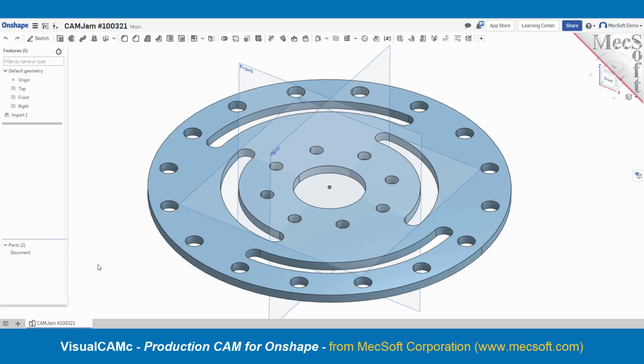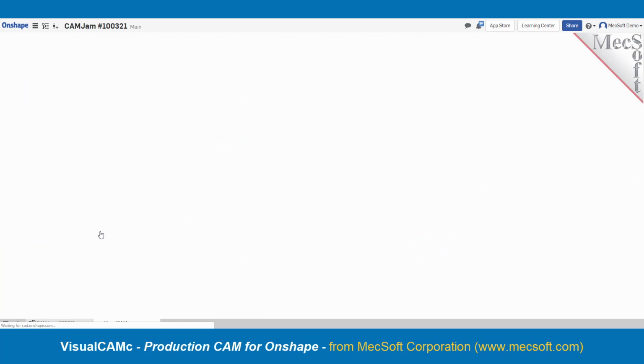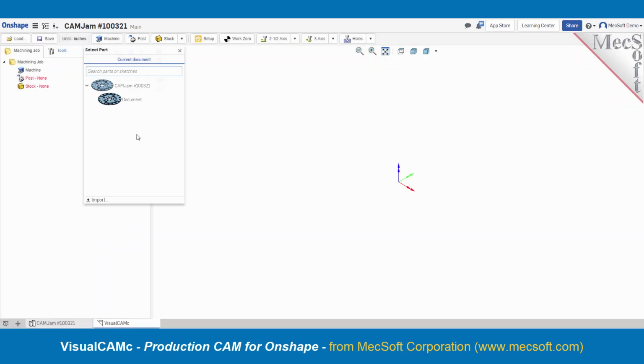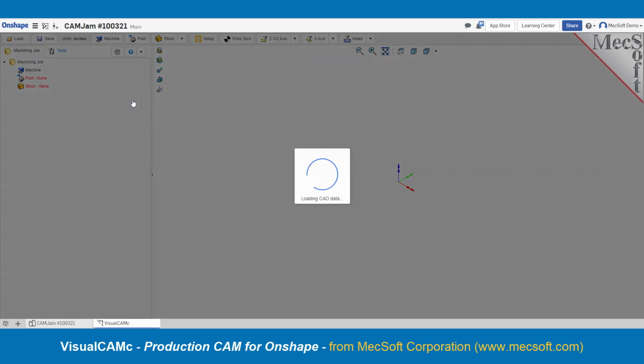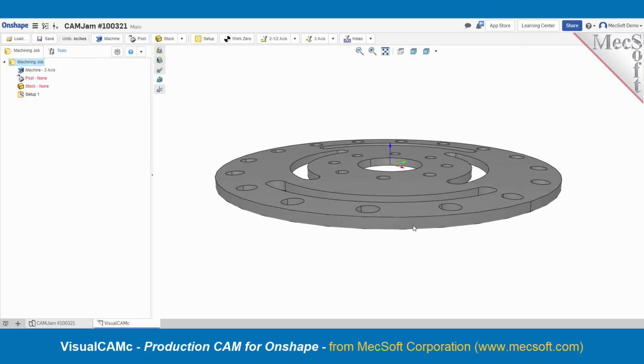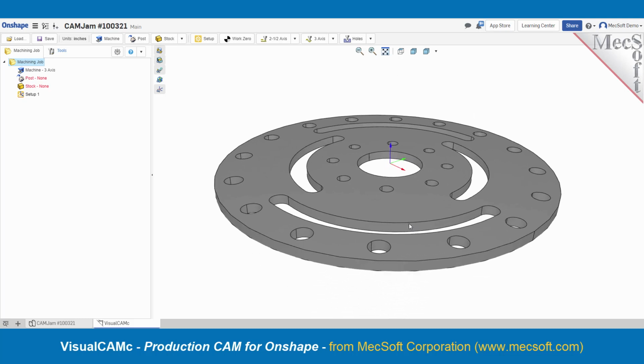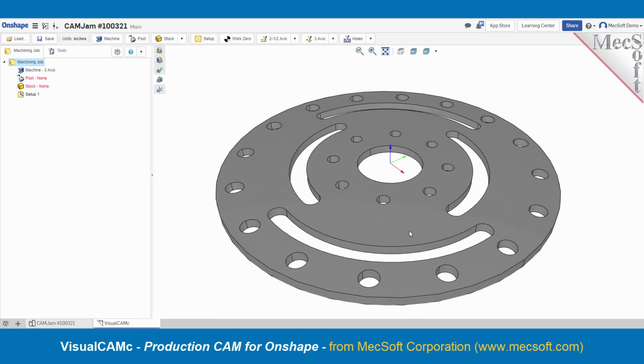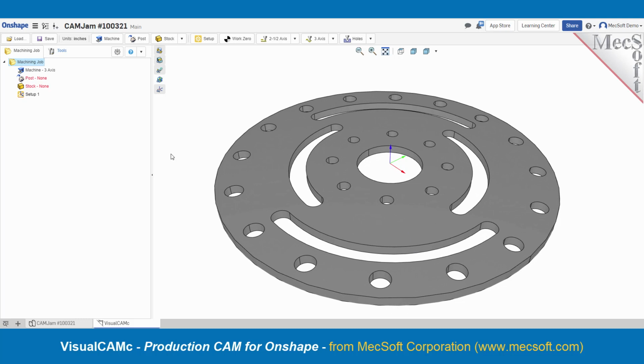So let's go ahead, and we've got our VisualCAMc app loaded. Let's go ahead and add an element tab for VisualCAMc. And you'll see that the VisualCAMc app loads. And we're going to select the default document in this part, Onshape part. Okay, so here's our part in VisualCAMc, and we're going to go through the steps to machine this part using 2.5 axis and drilling operations.